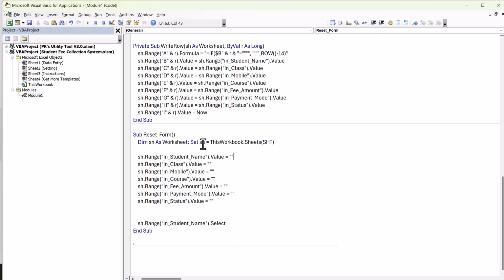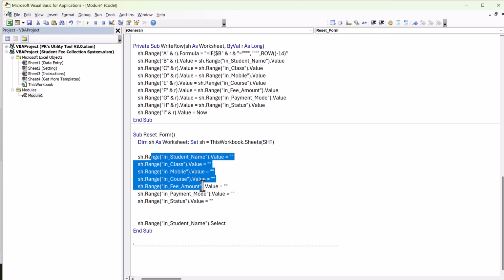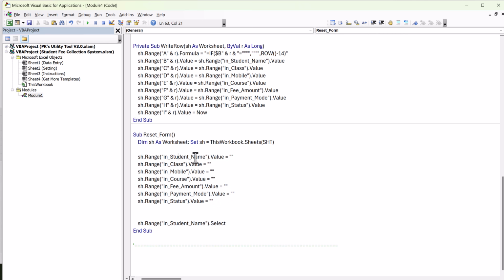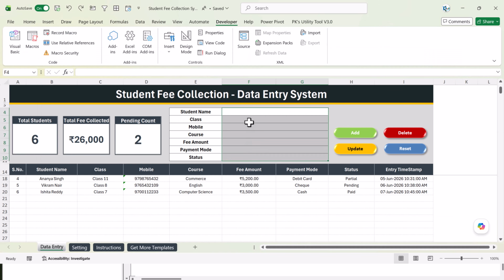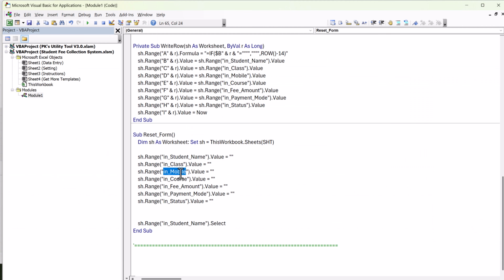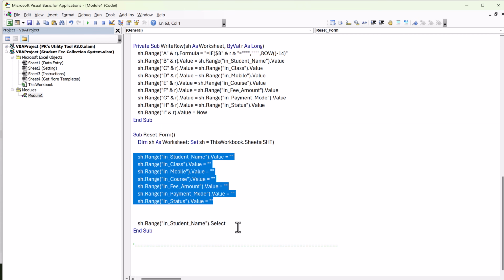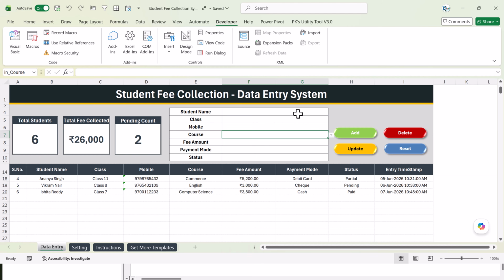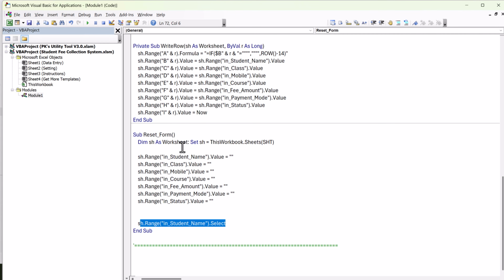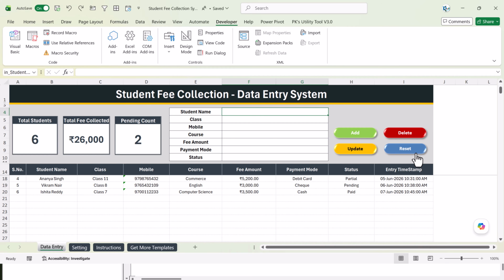Reset form first takes the sheet name and then makes the value of each form cell blank. These are the form cells in student, in class, in mobile. Okay, all of these it makes blank, and in the last it selects this cell. This is the same sub procedure which we are calling on this reset button also, and it is called after the add, delete or update as well.